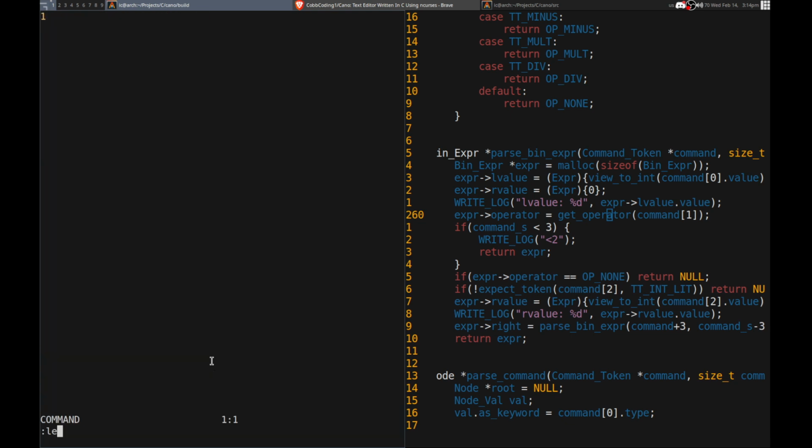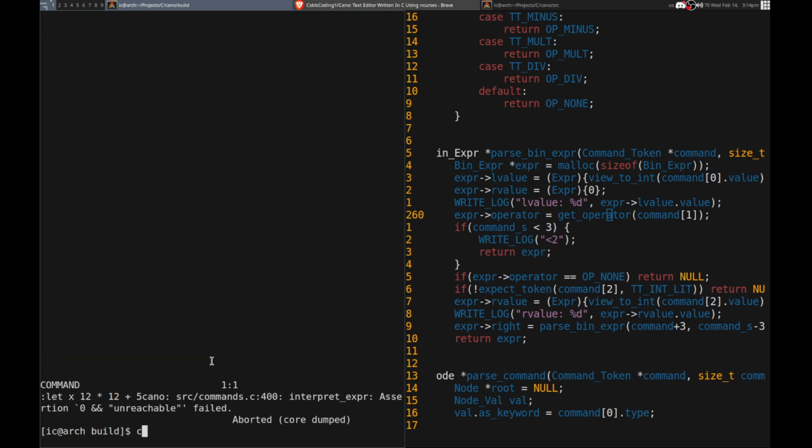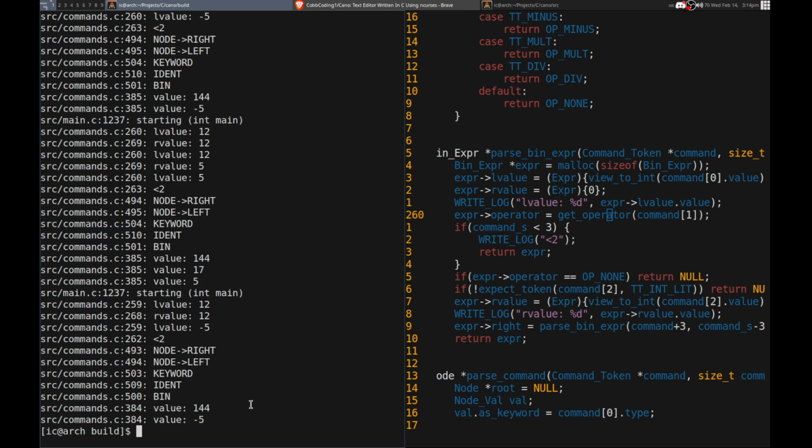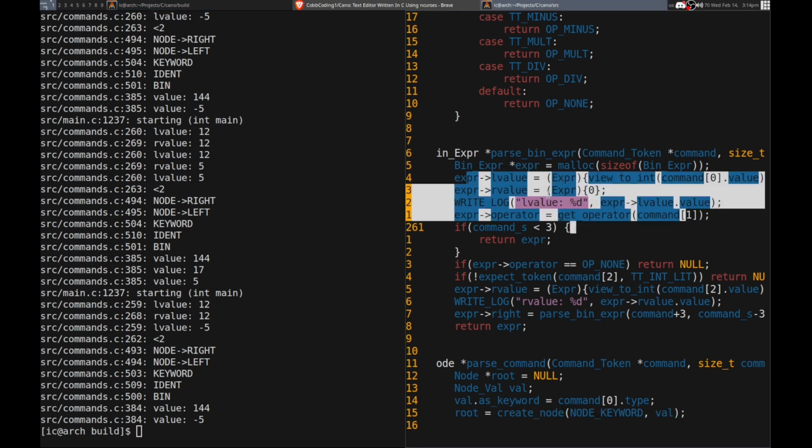Okay, so it's going to play this up. We have this. So this is more like what we want. It's not supposed to be -5. I don't know why it is. We have the left value, which is 12. The right value is 12. And then we go down one more. Left value is -5. It should be 5. And the right value is going to be nothing. But for some reason the operator is not right.